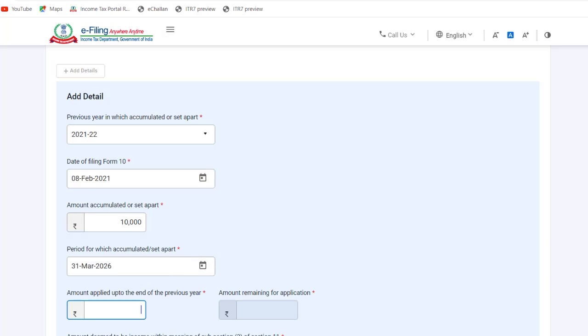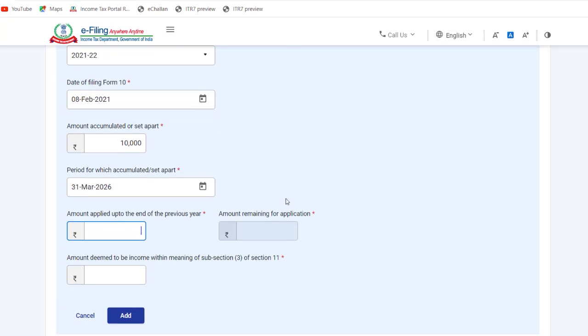Amount which has been applied up to the end of the previous year, which means 31st March 2022. Suppose we have applied 5,000 out of the earlier accumulation of 10,000. The amount deemed to be the income under section 11 subsection 3. Let's keep it 0. So click on add.